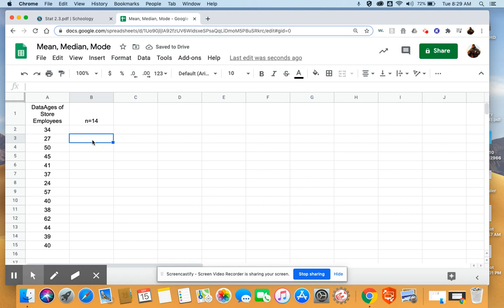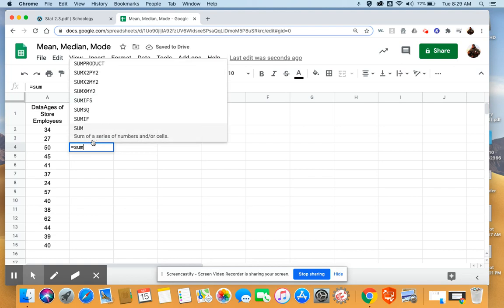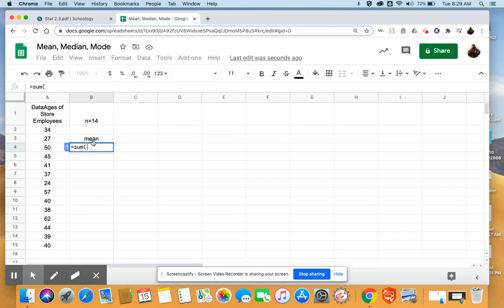So let's go ahead and make a title here for mean. And we're going to type in, remember, use an equal sign. We could say the word sum, parenthesis, and highlight this information here. And then we'll divide that by the 14 data values we have. And then it'll give us a mean of 41.28.